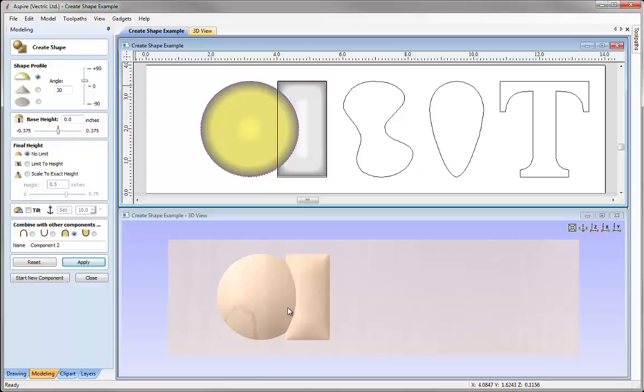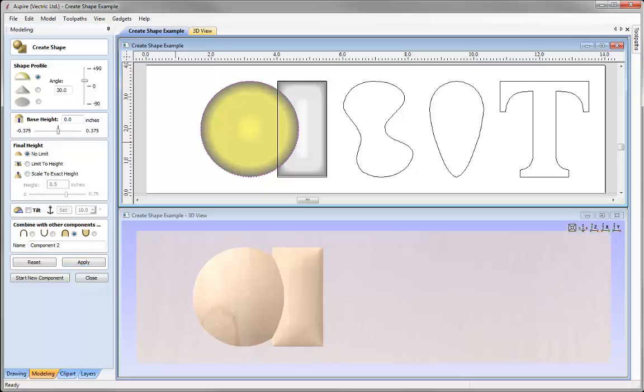To do that, we can use this option over here to apply a tilt. What that does is create an angled plane similar to the base height, but we can control it by selecting the areas that we want to raise up rather than raising up the whole shape. The area that I'd like to lift up is the right hand side here. So we'll check the tilt option.